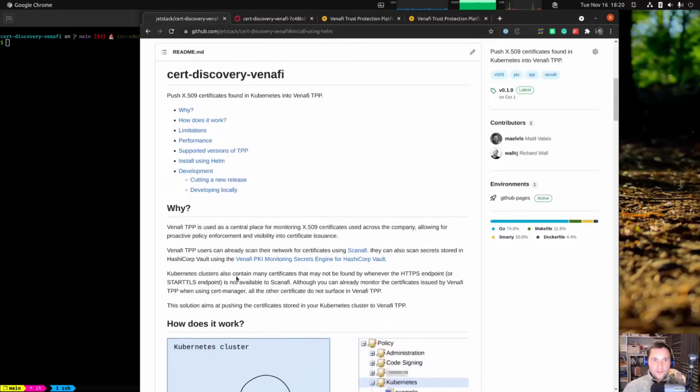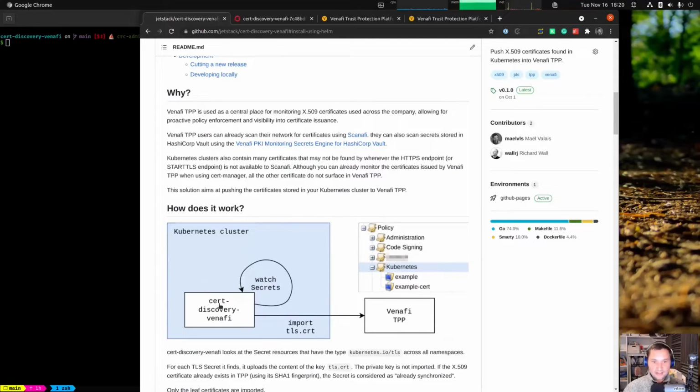So cert-discovery-venafi is a controller that runs as a deployment inside your Kubernetes cluster. Given an access token and the right configuration to Venafi TPP, it will push, or more exactly, import the certificate that is inside the tls.crt key in your secrets into one zone, or policy folder, as people call it. For example, here, I chose to have the policy folder Kubernetes, and that's where everything will be imported.